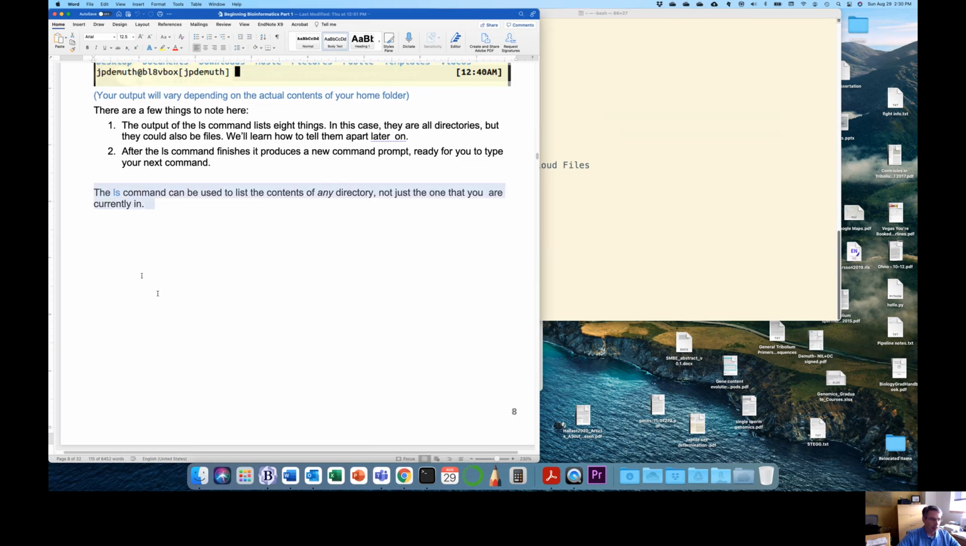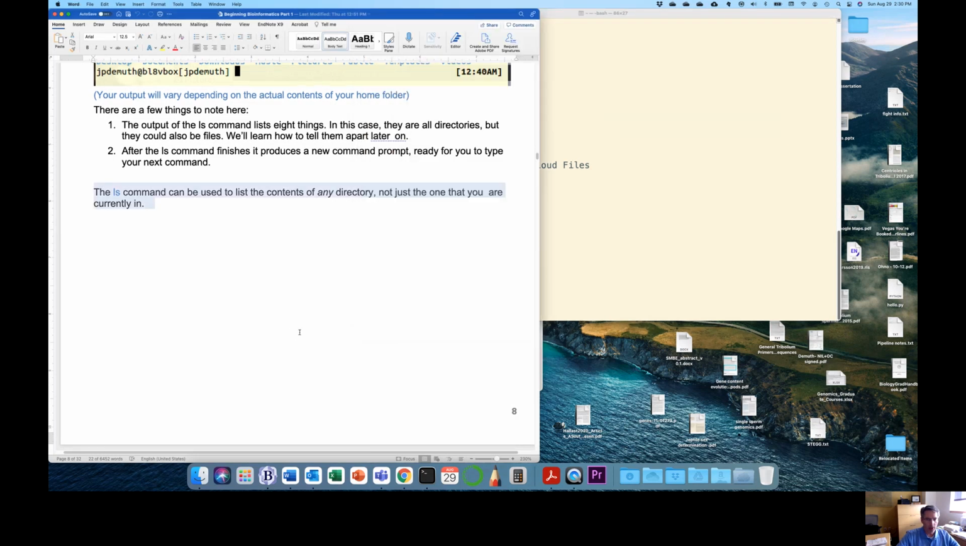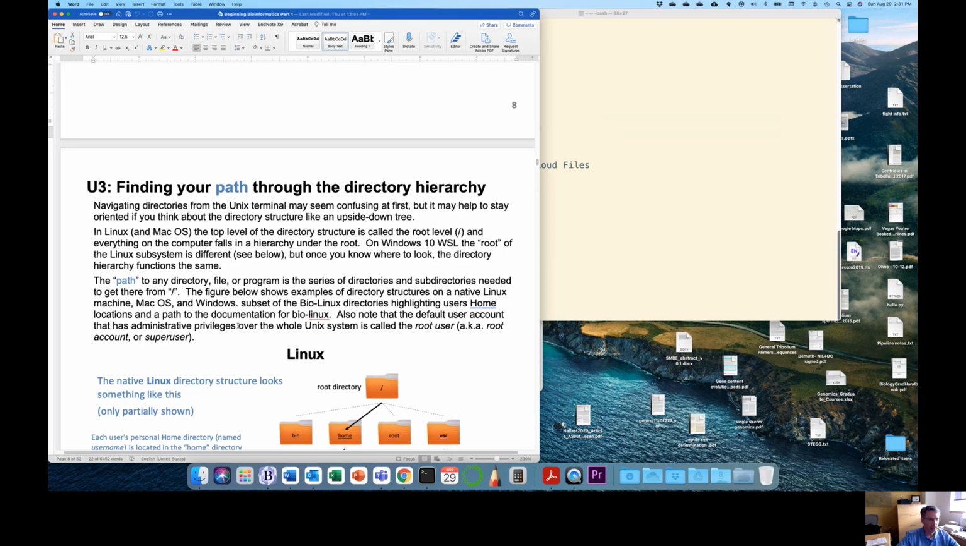This last thing: the ls command can be used to list the contents of any directory, not just the one I'm in. When I just type ls, it's going to print the contents of the working directory. So I'm in my home directory, it's going to print that. But I could print some other directory. Well, actually, let's just keep going and we'll see how to specify those. So how do you find the path? If I wanted to list the contents of some other directory, how would I specify that other directory?